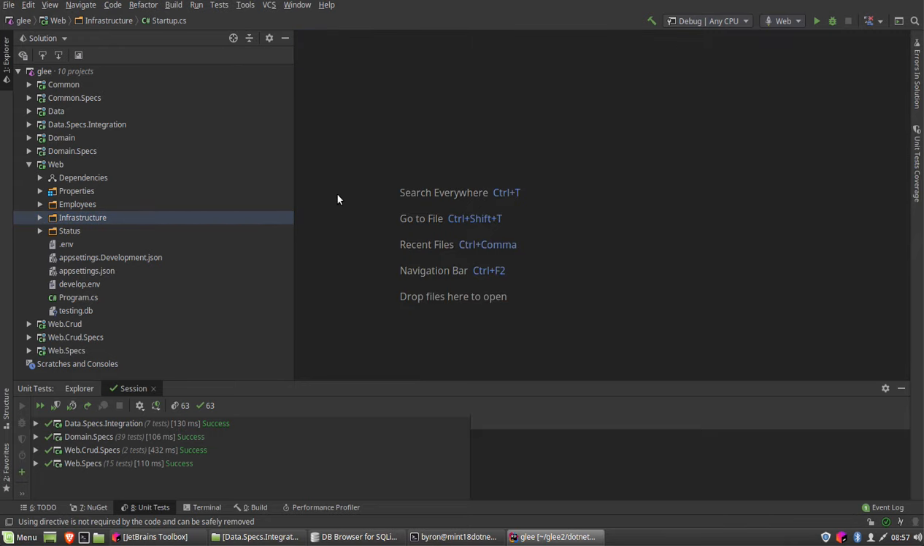where to find things. So in the web, the web project is basically the API. It's the web layer or the presentation layer, and so that's where pretty much everything comes together. And so any infrastructure code is also going to be a part of that web project. So you may have already seen the controllers. We've got an employee controller and a status controller, but there's also a folder in here for infrastructure.